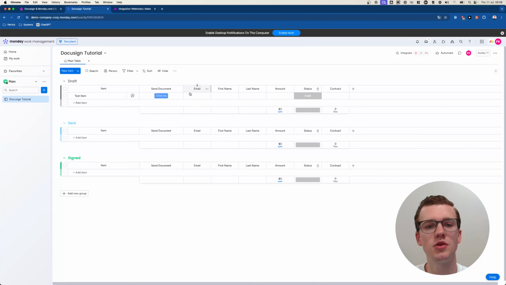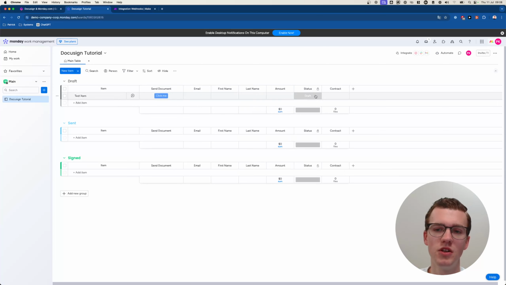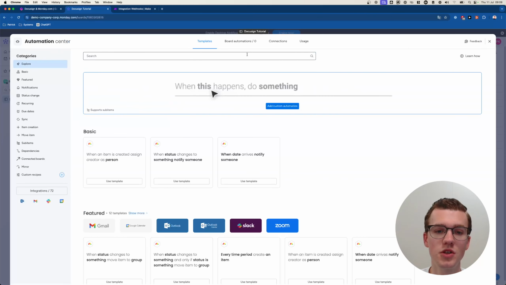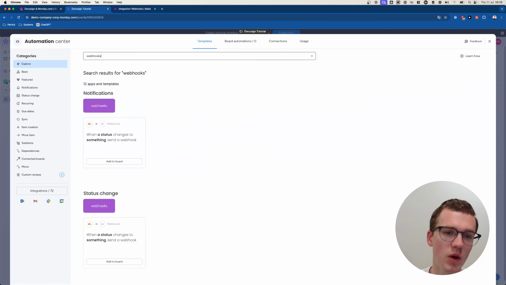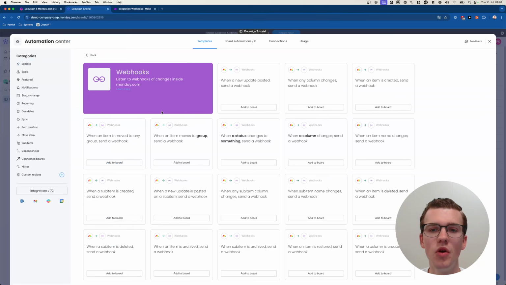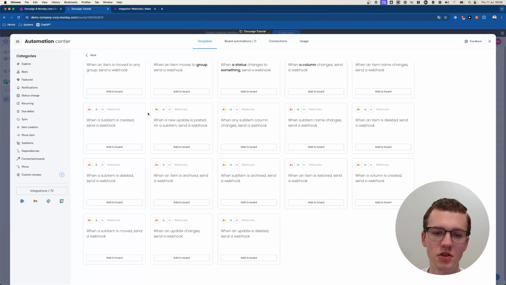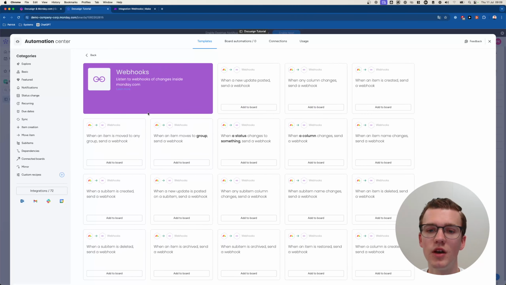Now what we need to do is when people click on send document, it should actually do something, which would be changing the status. You might think, well, Patrick, why don't you send the webhook signal when you click on that button? Well, unfortunately, that's not possible yet. So if you go to the automation hub, you'll see if you go to webhooks, there's no when a button is clicked, then send a webhook. That's not a thing yet, unfortunately. However, it is possible to say when a column changes to something, send a webhook, such as this one. So let's use this one as an example.